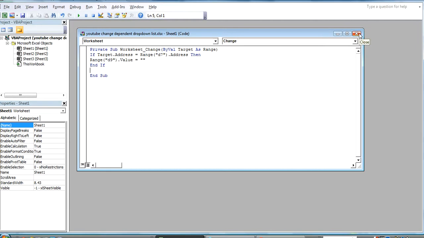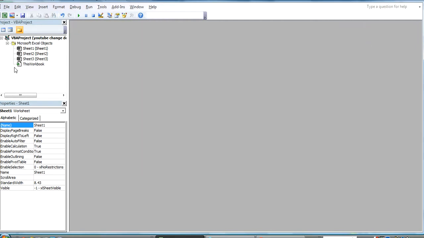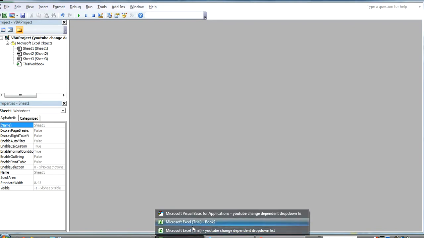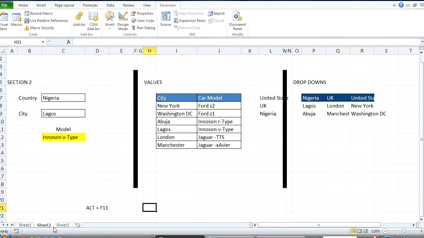I'm going to get rid of this. So the first thing you need to do is to identify the worksheet that your dropdown is in. You cannot create the VBA in a module. It has to be within the worksheet. So you come over, check. I'm going to cross check. Isn't it sheet 2?